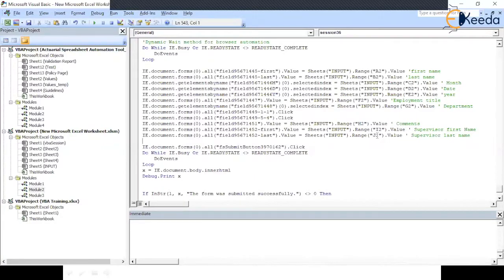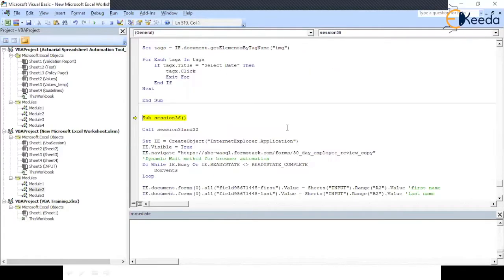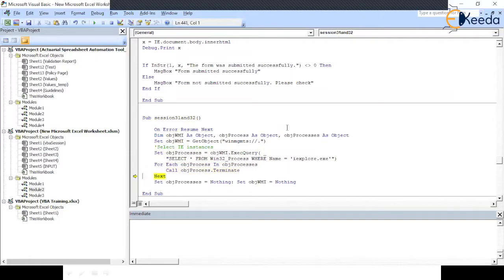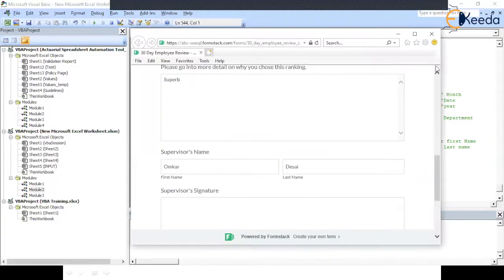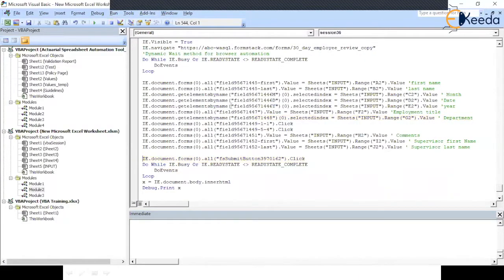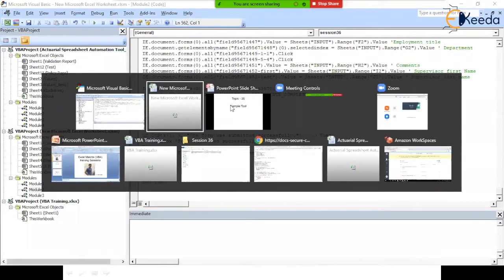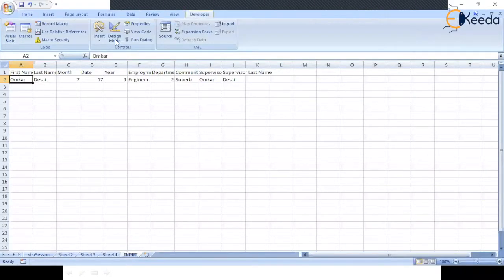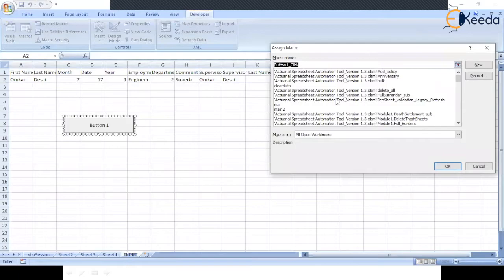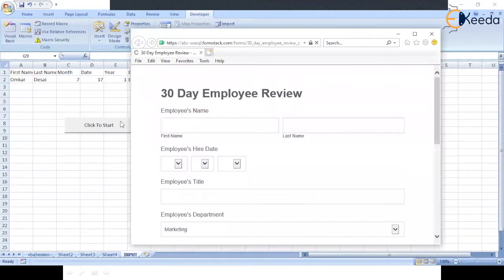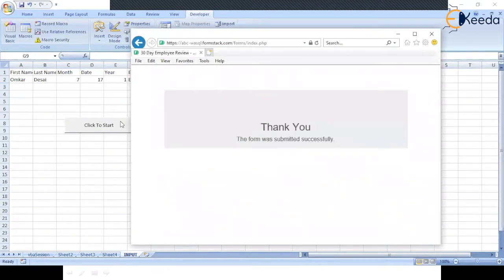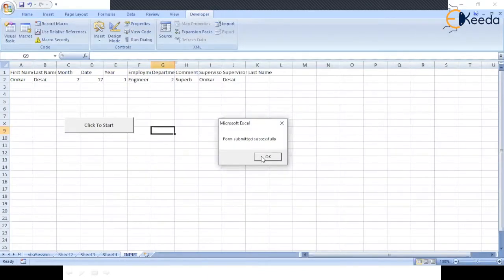Okay, let's try to debug it once, and then we'll run it just to make sure that we have entered all the values correctly. Seems to be correct over here. So let me close it and show you by directly executing it. Let's create a button for it, and the button would be session 36. So you can see it has cleared the previous things, it has entered the new things, it has submitted, and the message box.